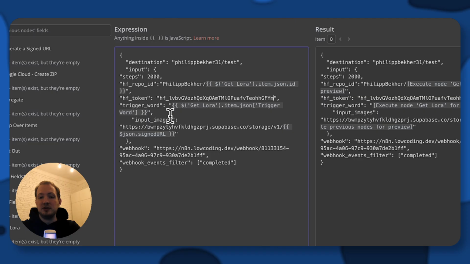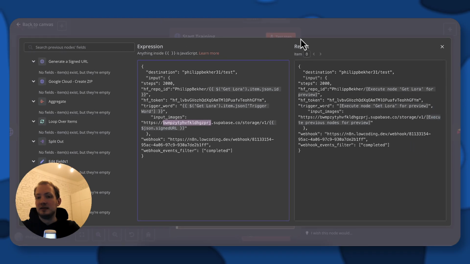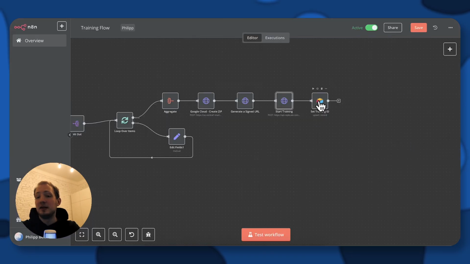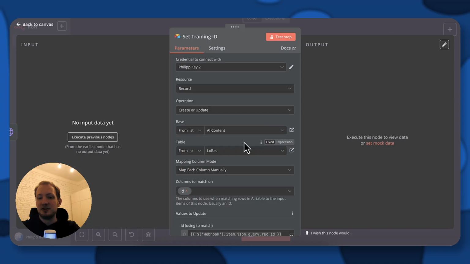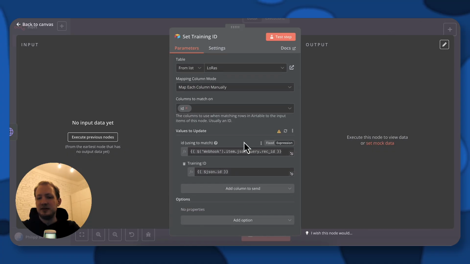In input images, you're going to set your project ID. Again, here Supabase your project ID. And here below, I'm going to set up the webhook of my n8n flow, which will accept a signal that the flow is completed. At the last step, I'm going to just save training ID, and here there is nothing special.